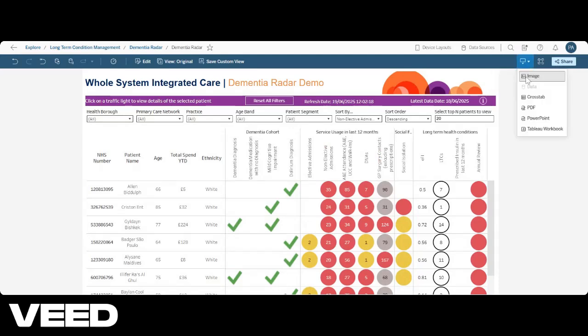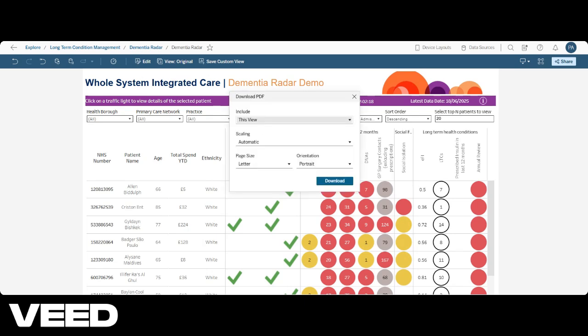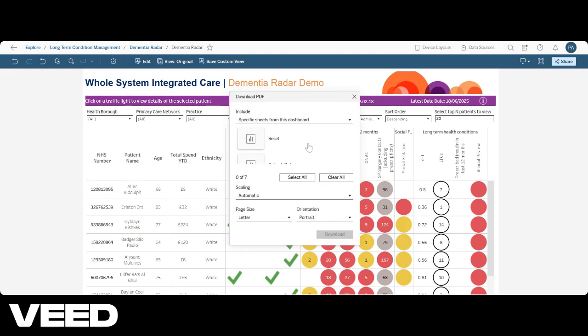PDF is similar to PowerPoint. Select PDF. Go to specific sheets from this dashboard and select Reset. Search for Radar and highlight it.